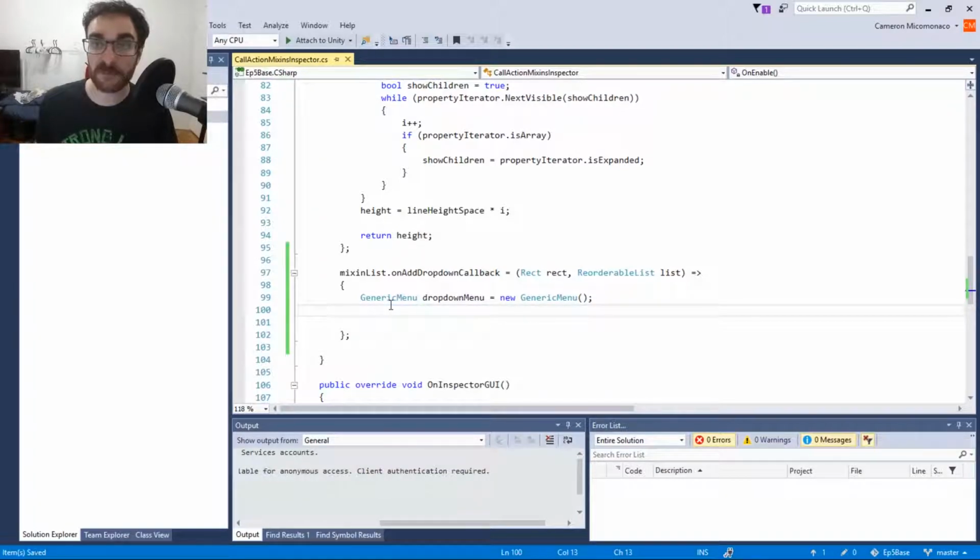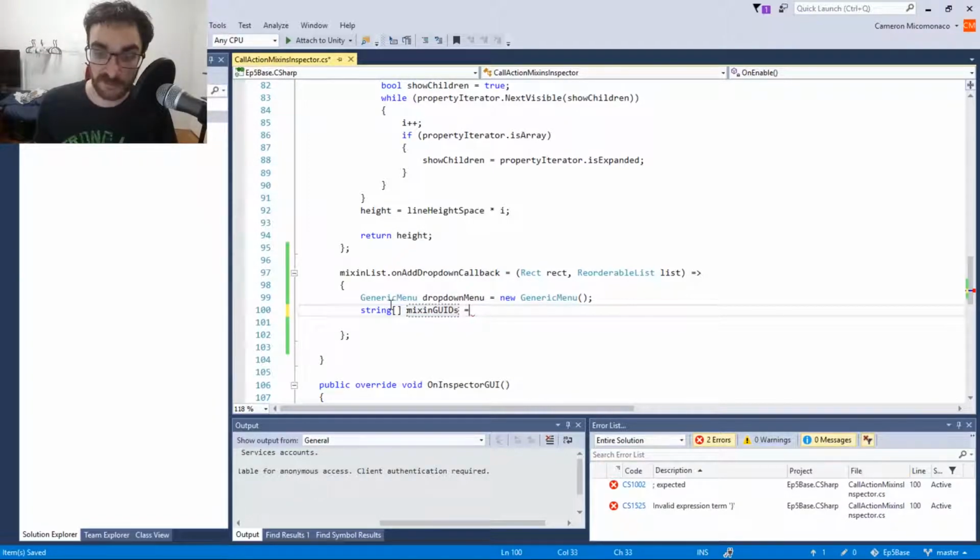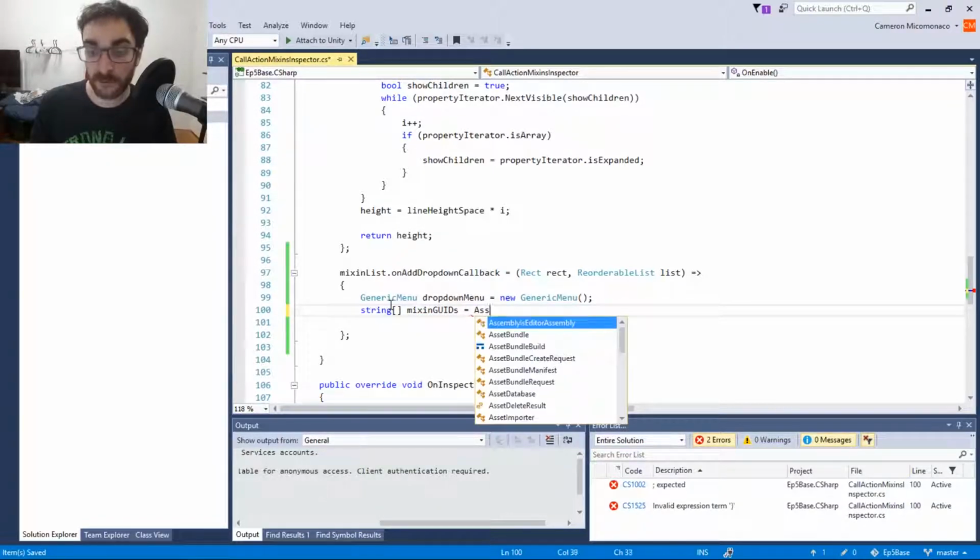And then next, basically, we have to find all of the Mixins that we want to display in our menu. So we can do that with the asset database, and we can basically just store an array of strings here for every Mixin that we find. And what it's going to be returning is GUIDs, which is the globally unique identifier. So we'll just call this Mixin GUIDs, I guess.